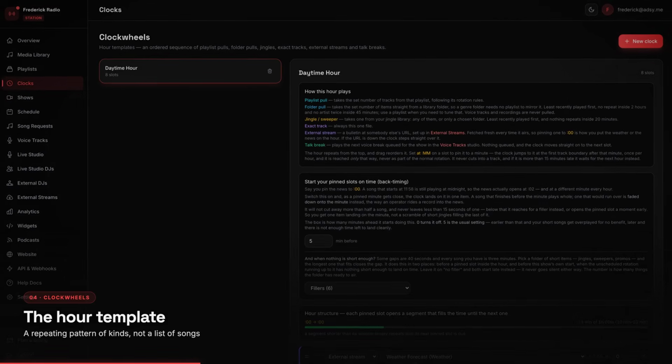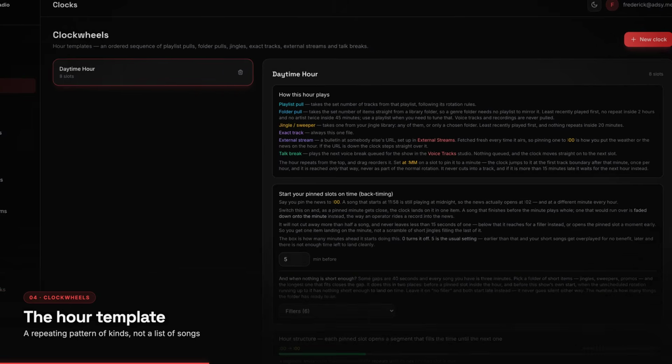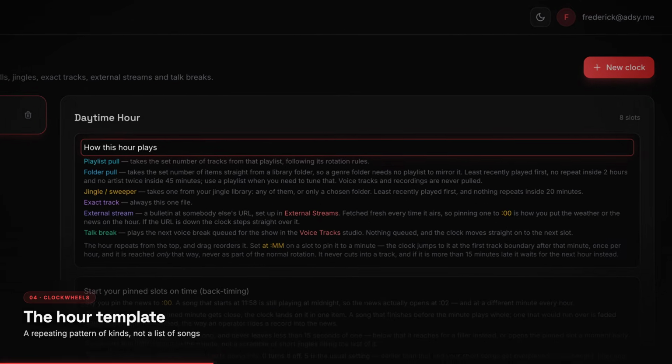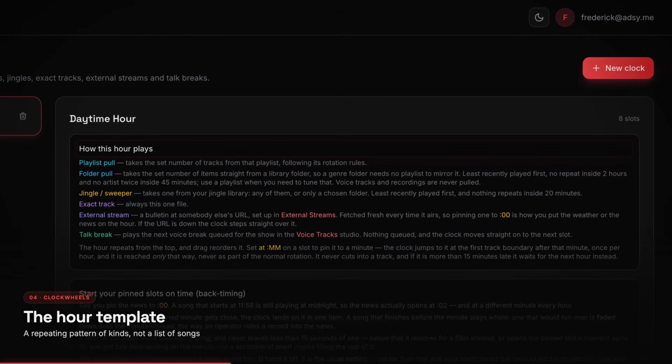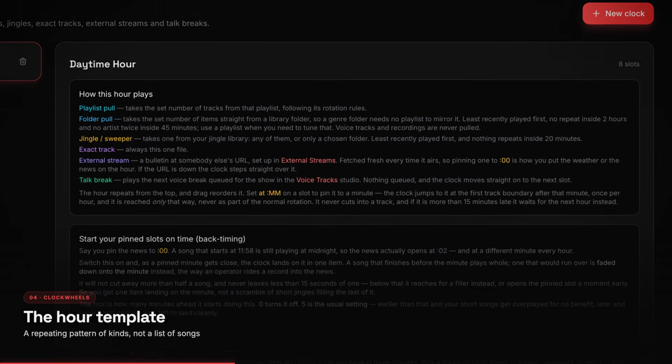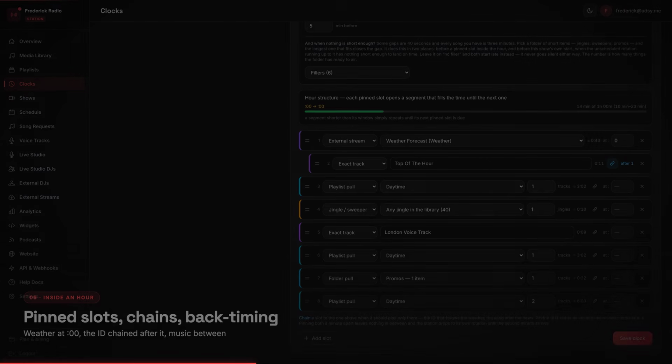Now the idea that makes the whole thing work, the clock wheel. It is an hour template. Not a list of songs, but a repeating pattern that says what kind of thing plays next. A playlist pool, a jingle, an exact track, a folder pool, an external stream, a talk break. The station repeats that hour and draws fresh material every time, so it never runs dry and never sounds like a loop. Here is a real one.